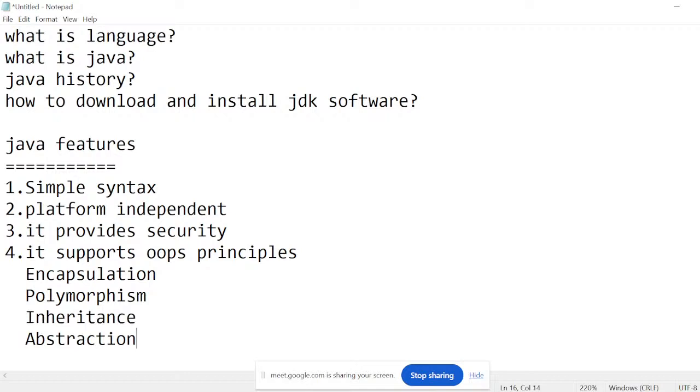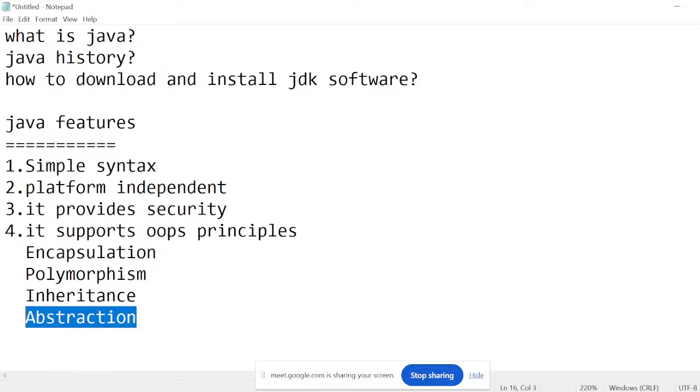Next, abstraction. Abstraction is the process of hiding the unnecessary data and providing the required information. For example, if you want to withdraw money from an ATM, your goal is only to withdraw the amount. You don't need to know how the ATM machine works internally. That is the unnecessary thing, right? If you purchase one car, your requirement is only that you can travel from one place to another place.